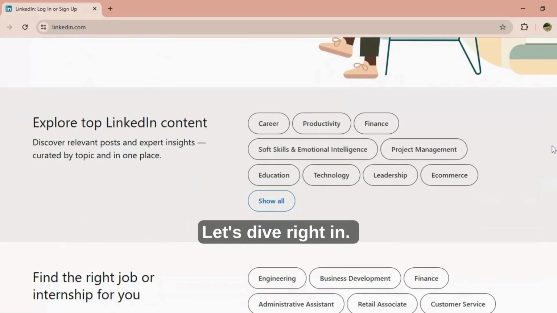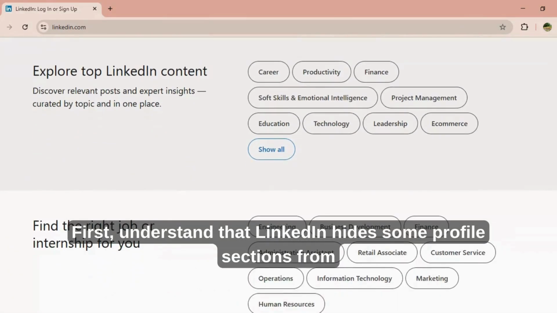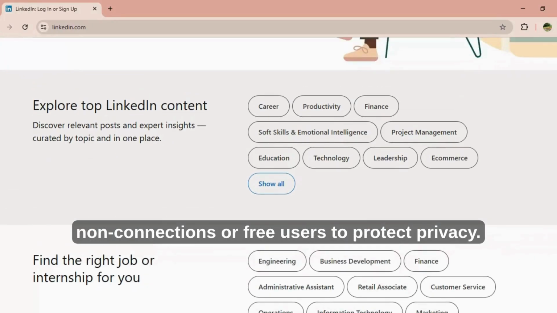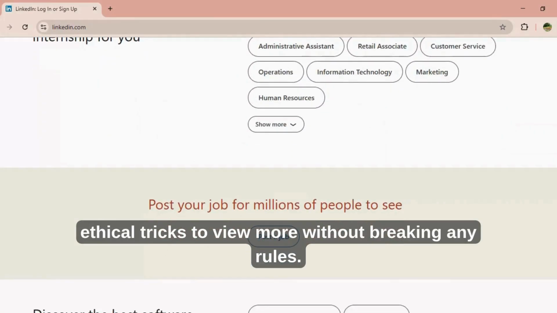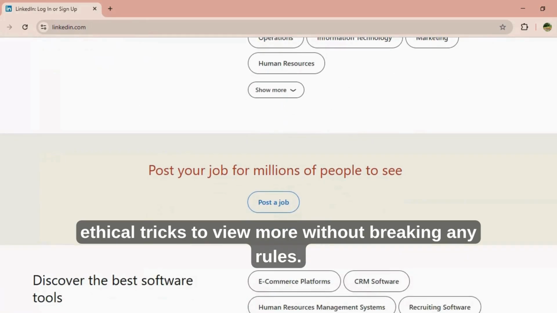Let's dive right in. First, understand that LinkedIn hides some profile sections from non-connections or free users to protect privacy. But there are clever, ethical tricks to view more without breaking any rules.